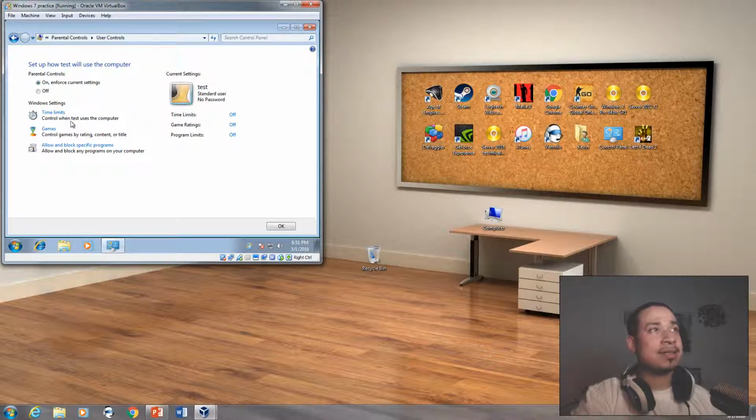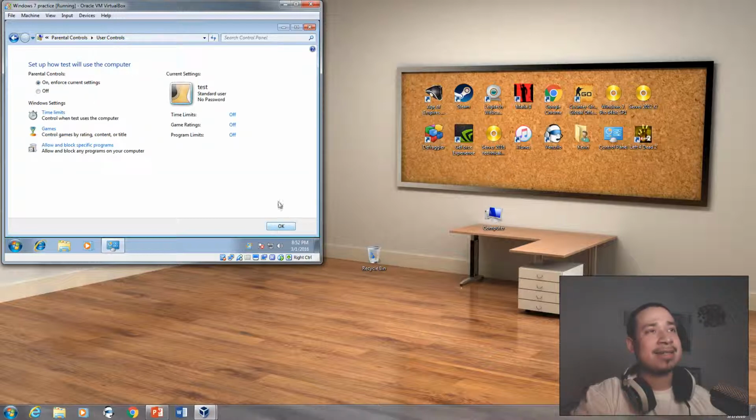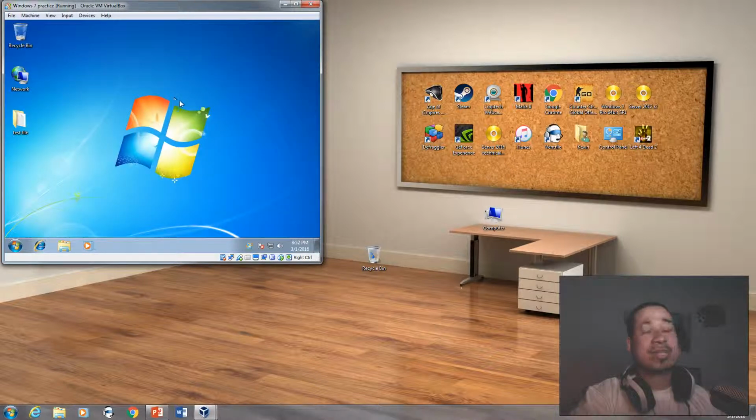So I click Test. You can put a time limit on the computer usage. You can control the games that he or she is playing, and you could block and allow specific programs, which is kind of cool. I pretty much like that. So that's pretty much how you create users on Windows 7.